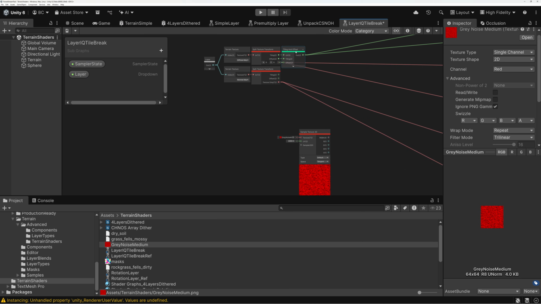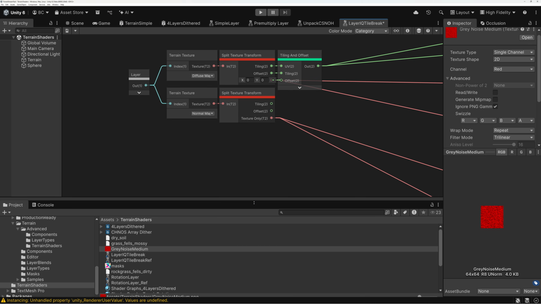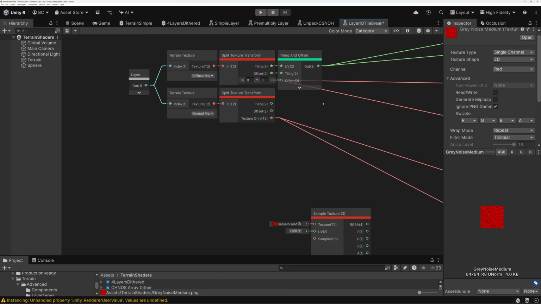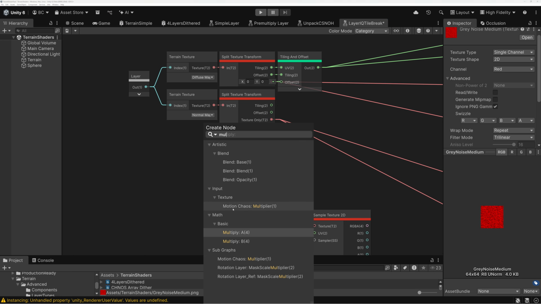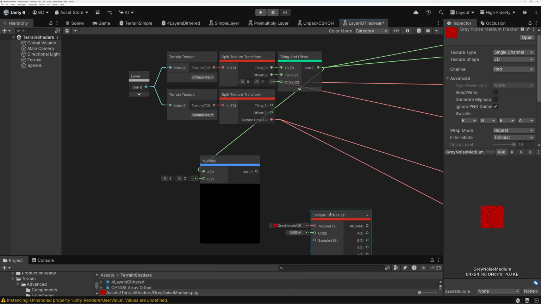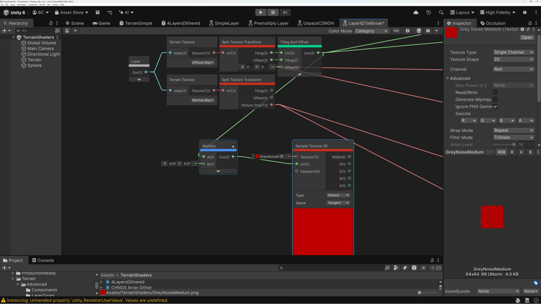So I'm going to take the UV coordinates that I got here in my tiling and offset node, and I'm just going to multiply those UV coordinates by 0.017. And what this is going to do is make this noise texture really large on my terrain. So I'll just set my multiply to 0.017 and 0.017. And now I'm going to connect up these UV coordinates to my noise sampler.